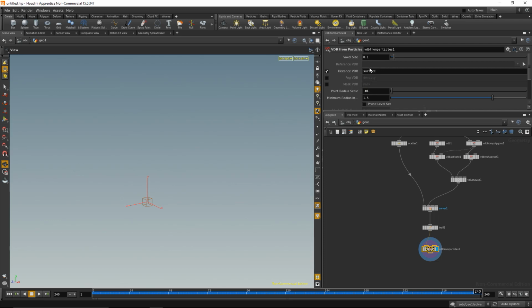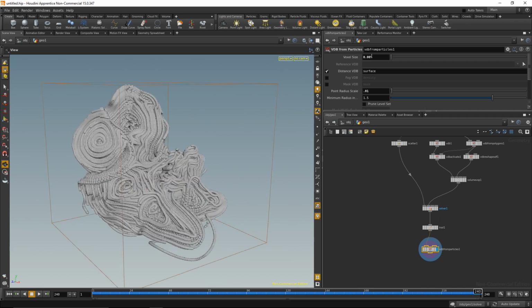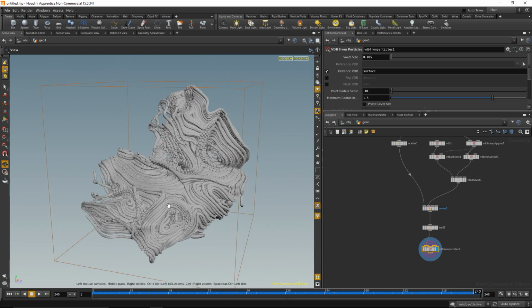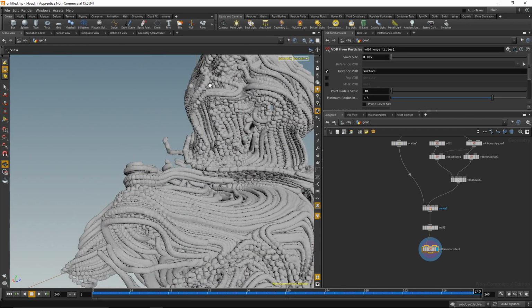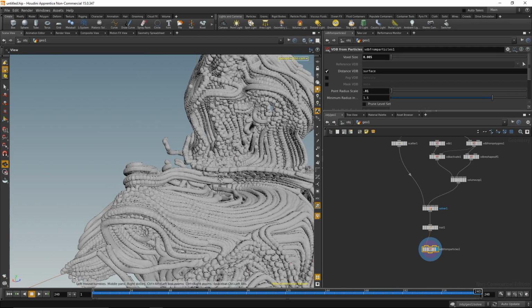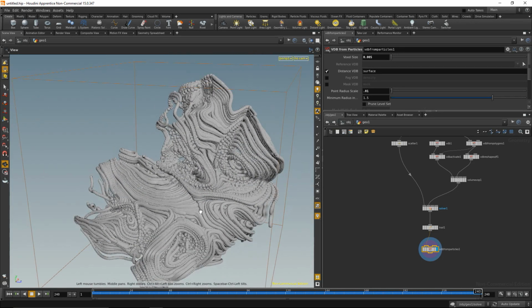I mean, the voxel size is 10 times the size of one particle, so we need to dial that down. As a general rule of thumb, I choose my voxel size to be half the size of the point radius. So in our case, 0.005. And that yields us this VDB. You can see it here. What it does is it assumes that each point is a sphere, which for some approximations works.